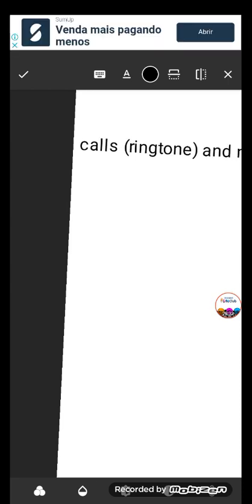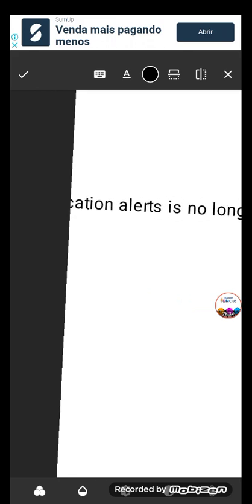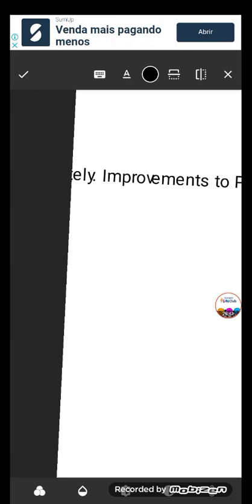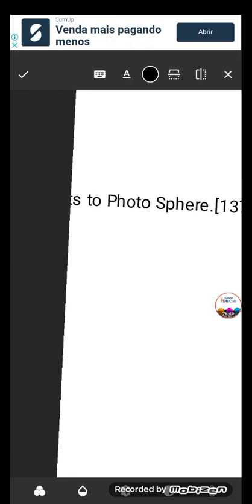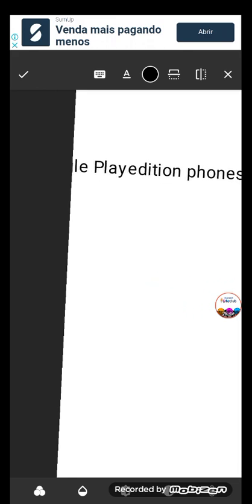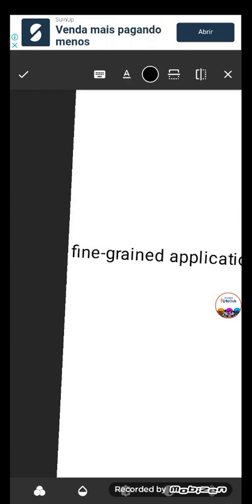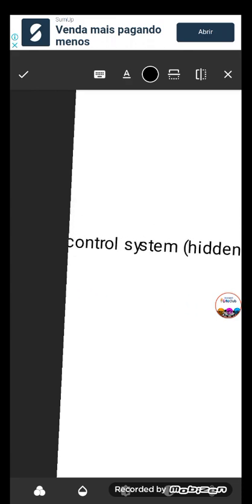Dial-pad autocomplete in the phone application. Volume for incoming calls, ringtone, and notification alerts is no longer adjustable separately. Improvements to photo speed with the Camera UI previously introduced on the Google Play Edition phones.